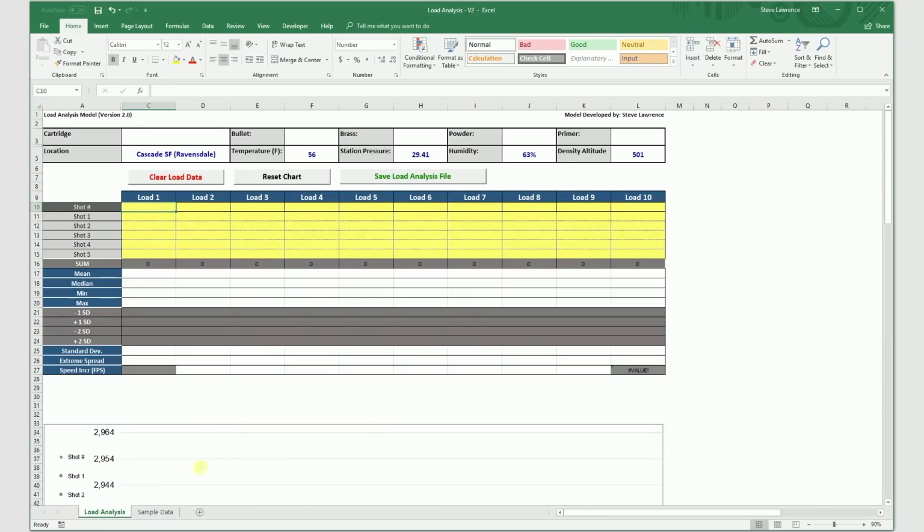enter cells of data. At the very top of the model is a table. This table is included just so you have a place to enter data about the load itself, and the location the data was captured and some of the environmental conditions under which the chronograph data was captured. So for example, we have here a place to store information for the cartridge, the bullet used, the brass, the powder, the primer. So these are the loading components.